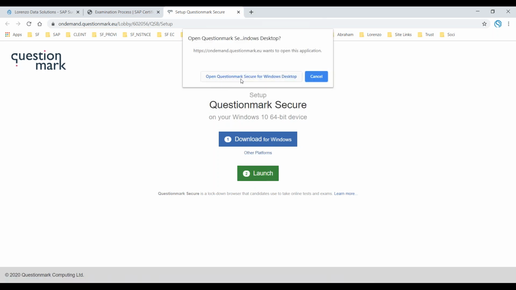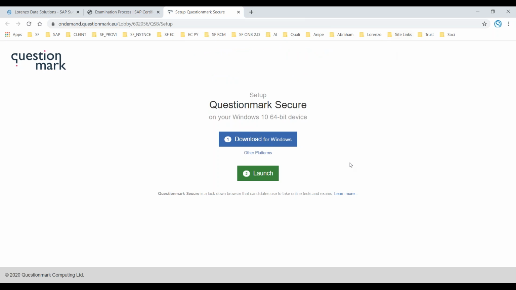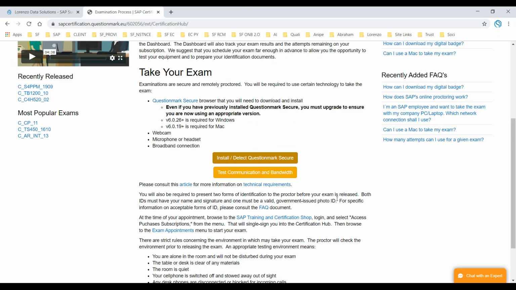Now the system is going to open the secure browser. I'm not going to run it now, because if I do, this will be interrupted. I'm going to close it. Now if you are using a Mac, the system will redirect you to the Apple Store, and you will find an application called secure browser. You need to install it.